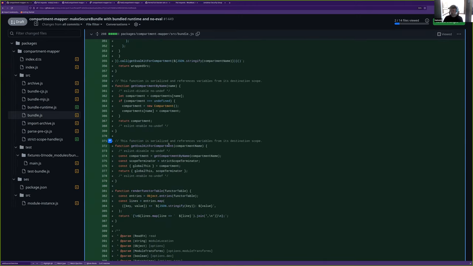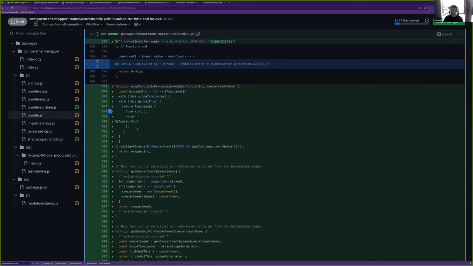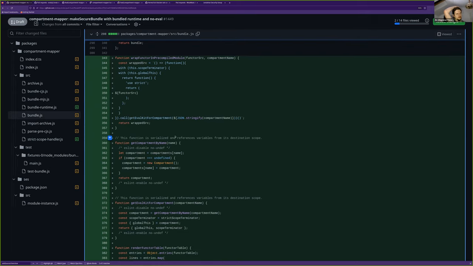In the cess wrapping, so here's the part you're expecting to see with the multiple with statements. We need the eval kit. We need the this value here, and so we get that with this helper function at that time.